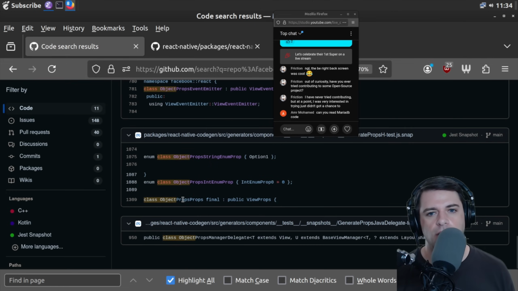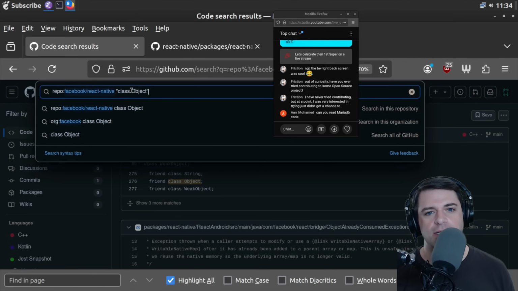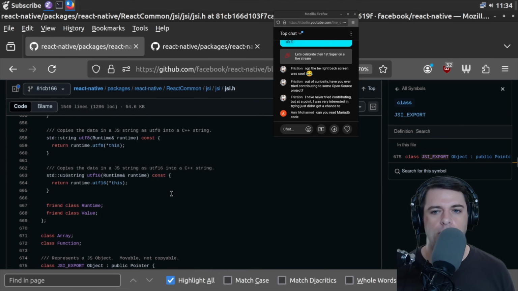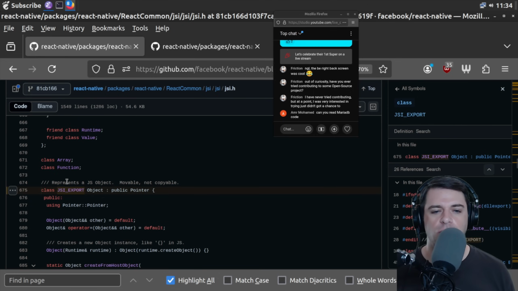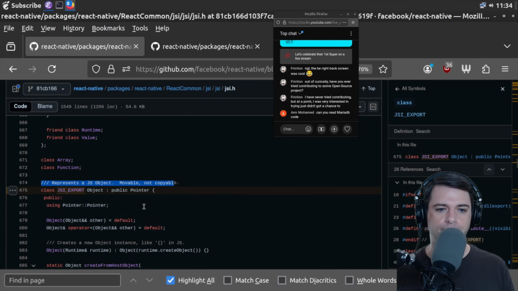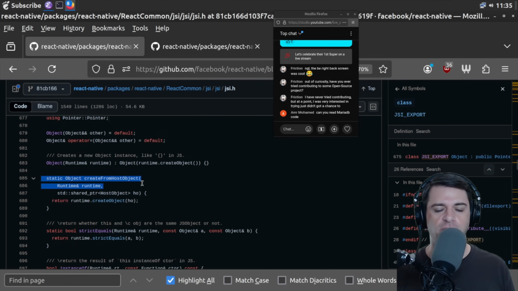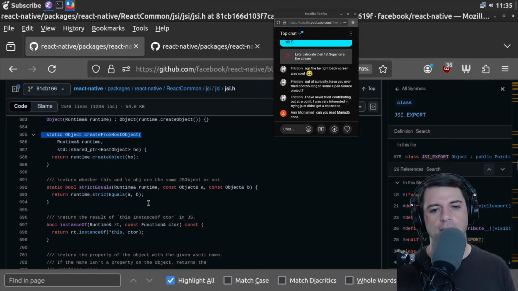Let's see if there's a class JSI export object. There does seem to be. Okay. So it does represent a JS object, which makes sense. It's movable but not copyable. It extends public pointer. So it's I guess like a kind of pointer. You can create from a host object. Maybe host is like the native C++ or rather native iOS or Android stuff.